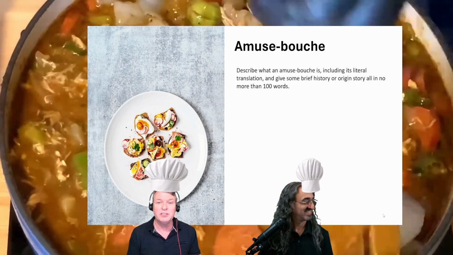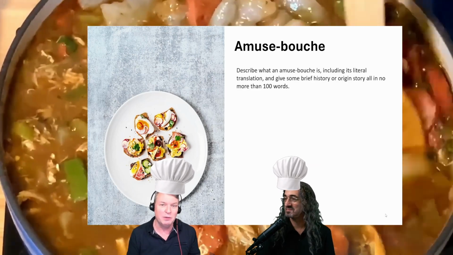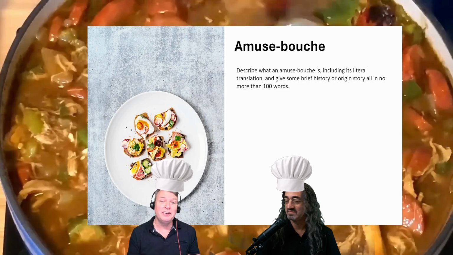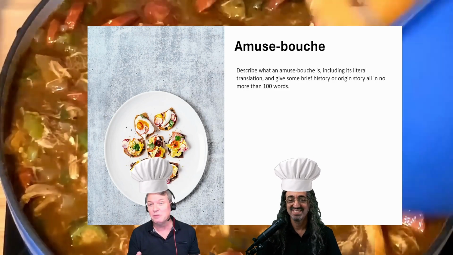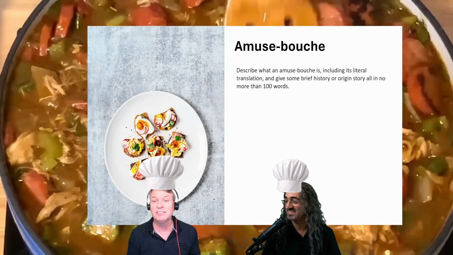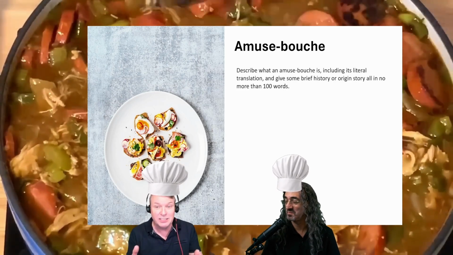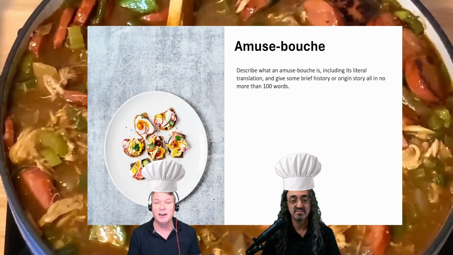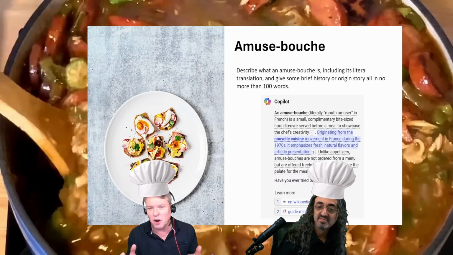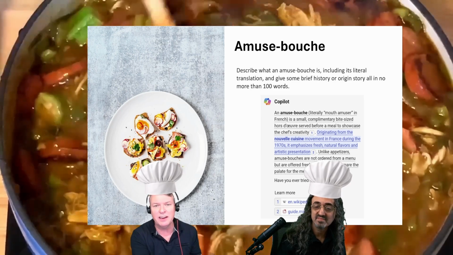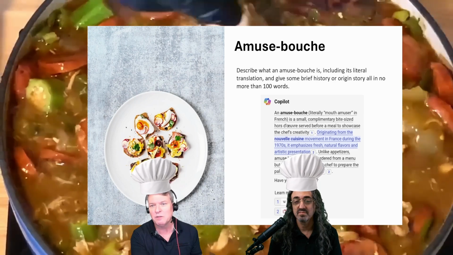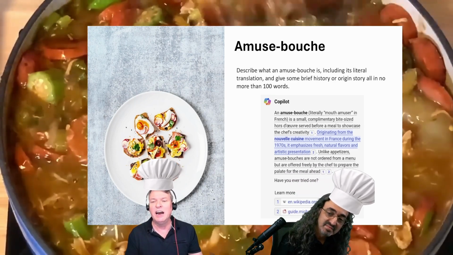Of course, you could go into Google and say define amuse-bouche. However, here's what you can do instead. You can go into your AI and do exactly what I did: describe what amuse-bouche is, including its literal translation, because it's French, and give some brief history, and do it all in 100 words. If you go to the next slide, David, you'll see that I asked Copilot this, and the key thing is that it came back with a whole bunch of detail and did exactly what I wanted, because it literally is a mouth amuser.